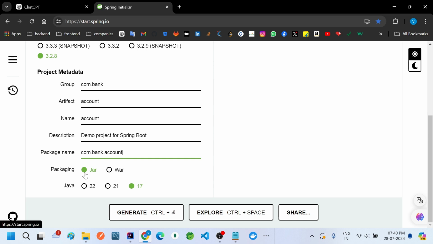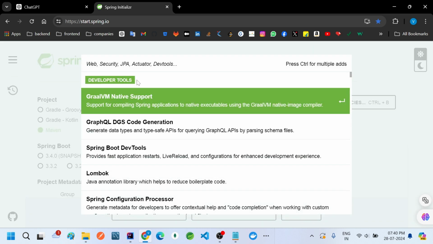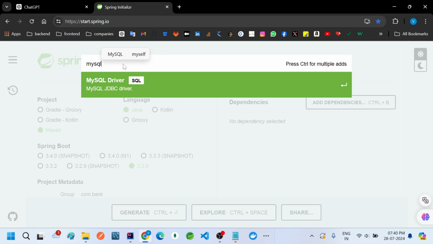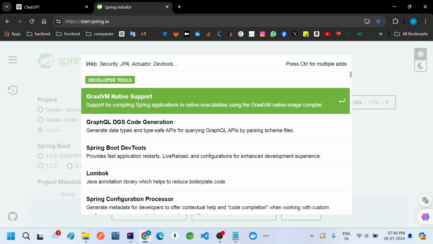For the packaging, I'll select jar, and for the JDK version, I'll select 17. That's it. The next thing is the dependencies, which is the most important thing. So I'll select some dependencies here. For example, for the database, I want to use a MySQL database, so I'll select the MySQL JDBC driver.